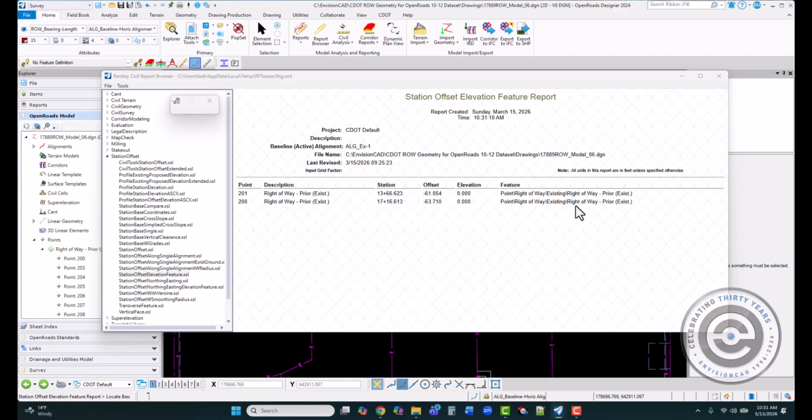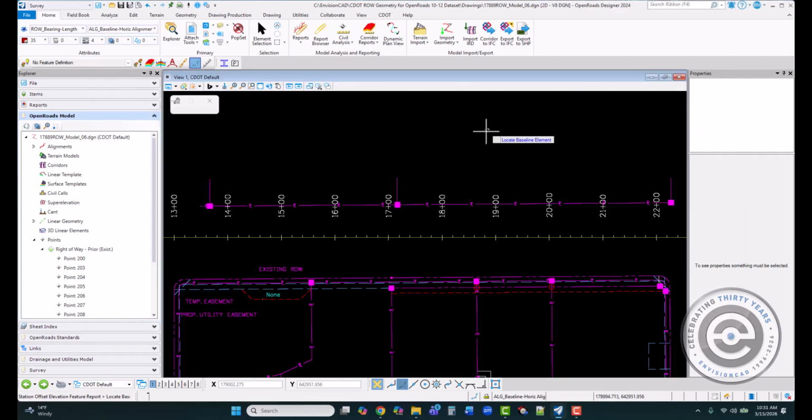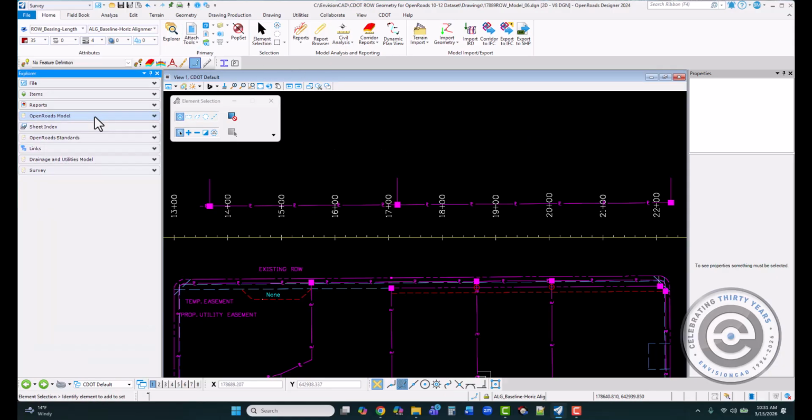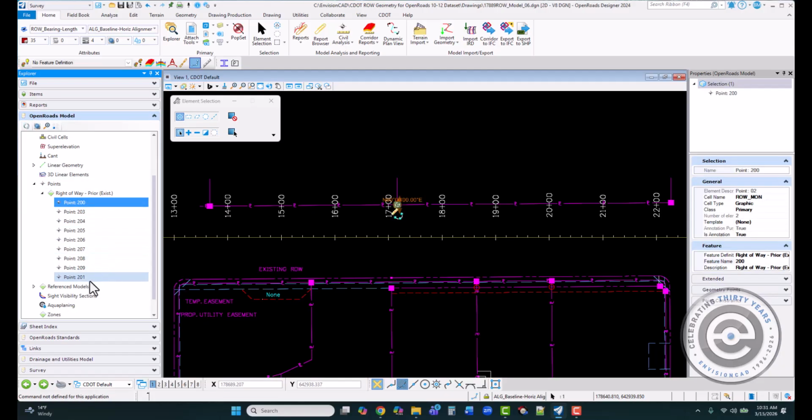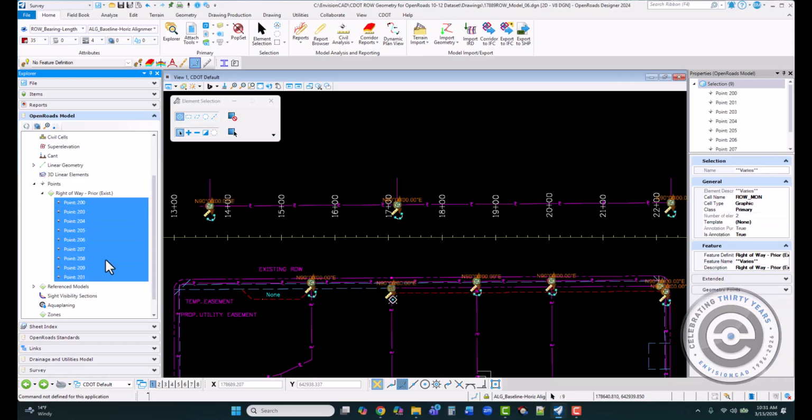But say I had a few more points I wanted to grab and I didn't want to pick them individually. To do that, what I'm going to do is clear my selection set, and I'm going to go into my OpenRoads model in my Project Explorer. I'm going to select the points, all the points, holding down the Shift key that I want to select. So now I've created a selection set prior to running the report.